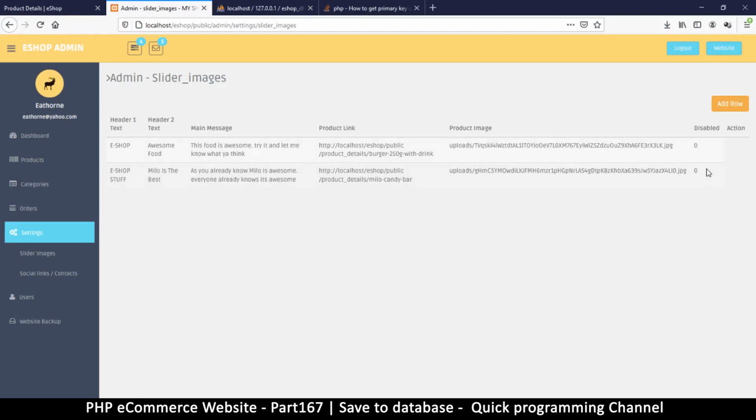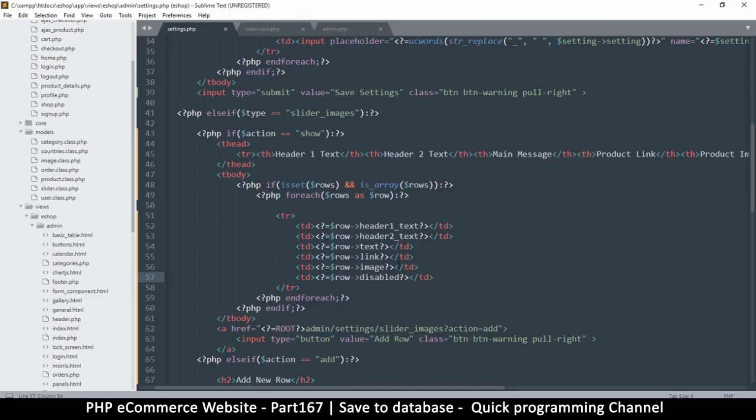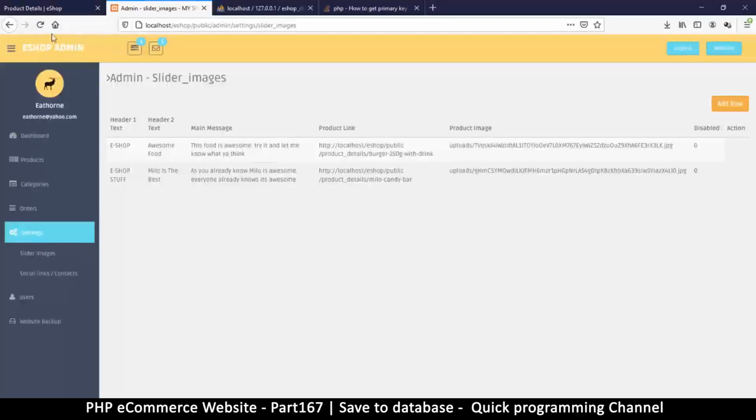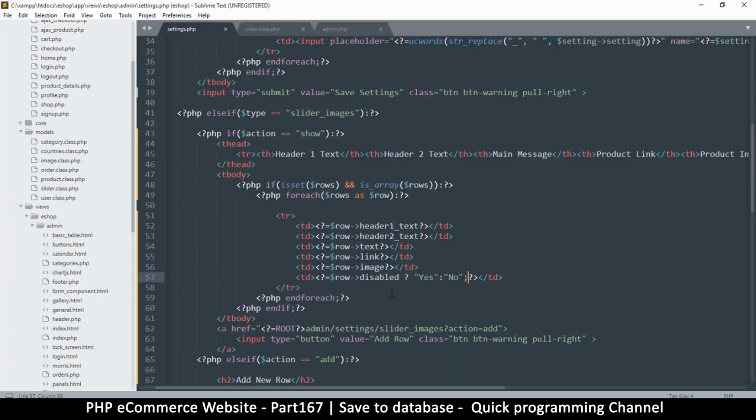Only that disabled, it's not good to show 0 or 1. Instead, let's just say yes or no, right? So we can do an operator here to ask the question. If this is like this, then let's write yes. If not, we write no. Like so. Yeah, pretty straightforward. Refresh, yes. Disabled, no. Alright, but the product image here also should be an actual image.